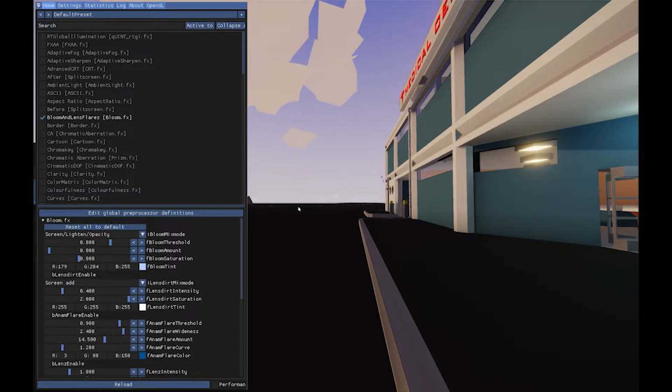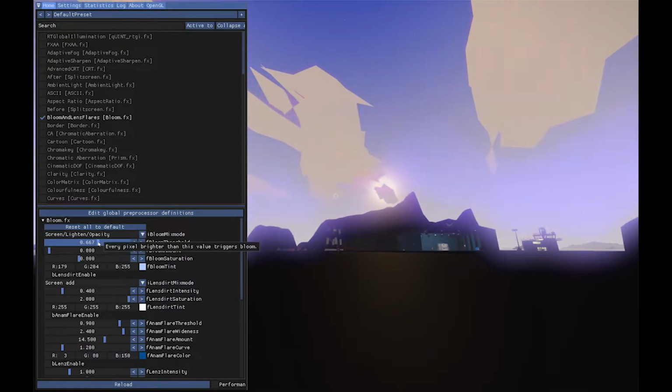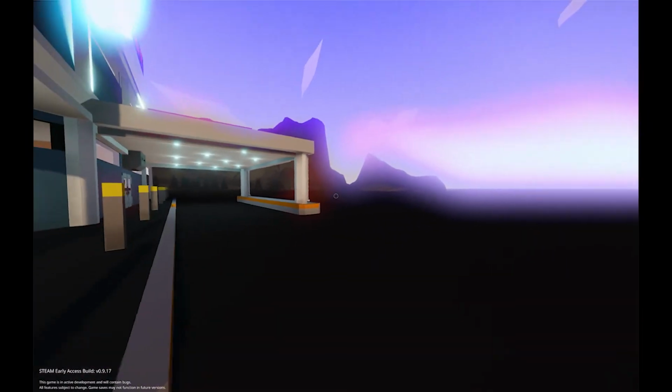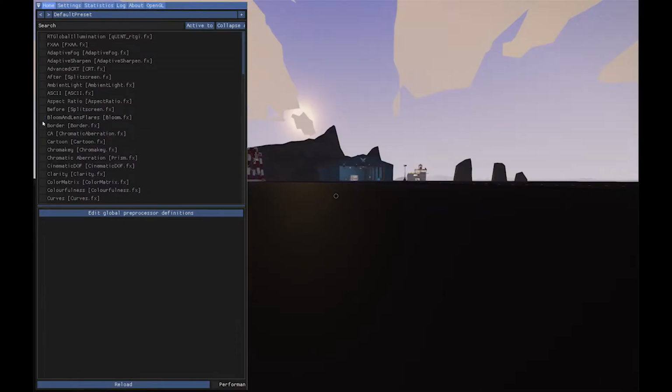Bloom lens flare. I don't see anything going on with that bloom right there. Do I have to like really bump it up? Whoa. Oh, whoa. Okay. Okay, now the world is ended. Help! The world is ending in Stormworks. Okay. Not bad. I mean, not good, but not bad.